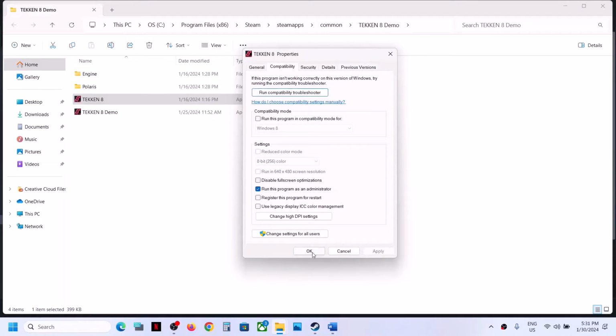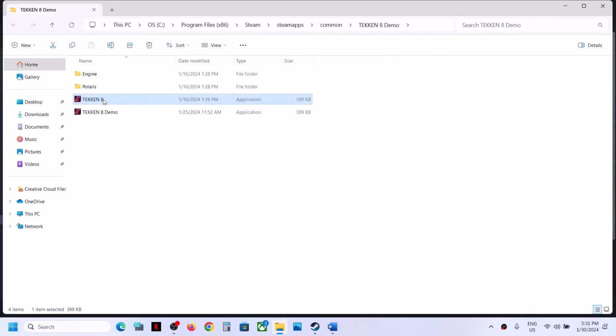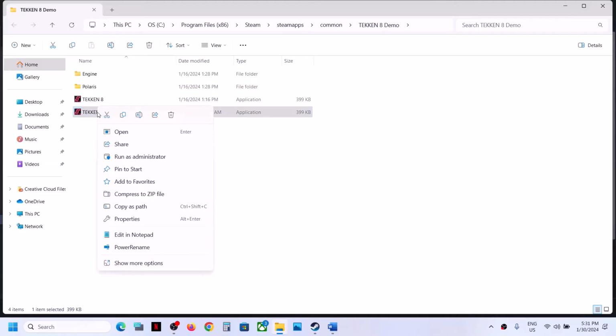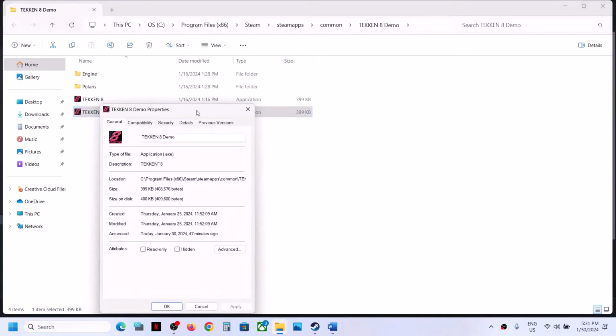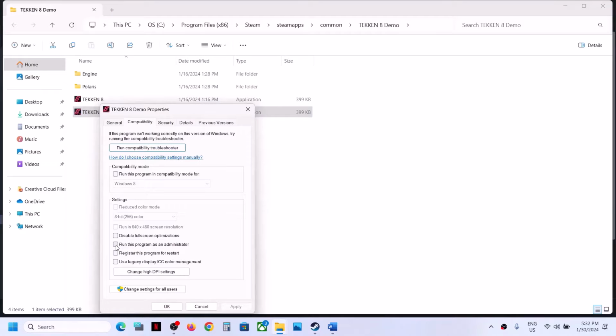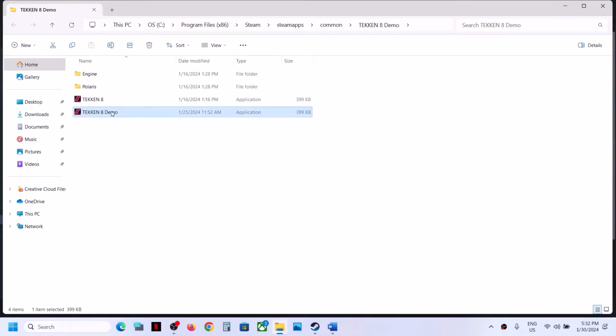Then click on apply, click on OK, and then make a double click and launch the game from the game installation folder. Now if you have the demo file, you can make a right click, select properties, do the same thing over here, and then click on apply, click on OK, and then make a double click, launch the game.